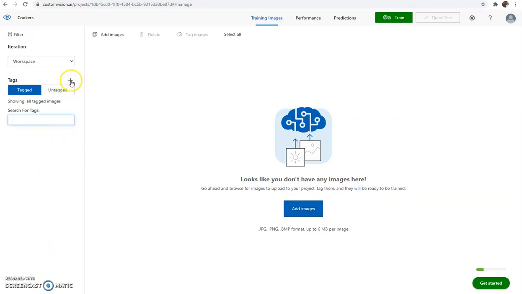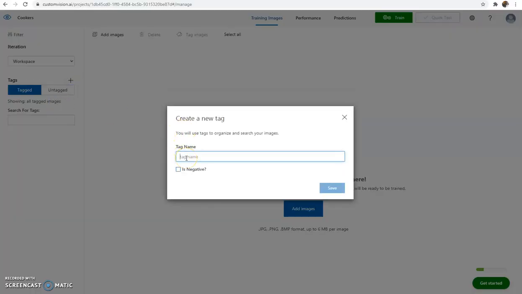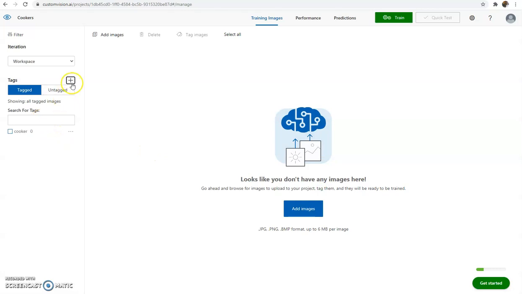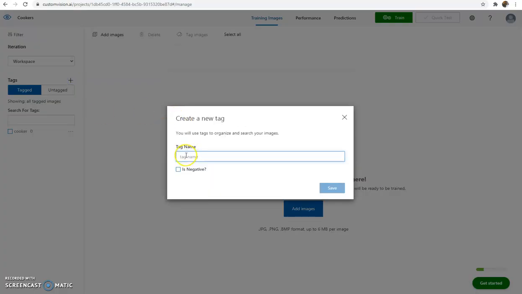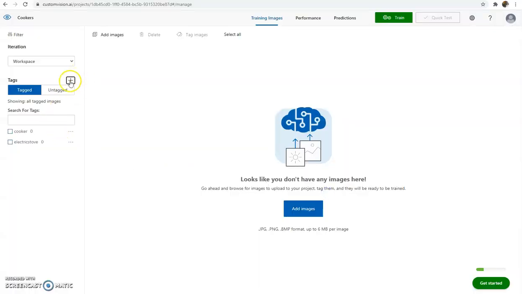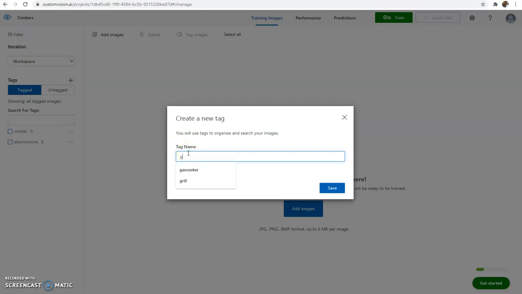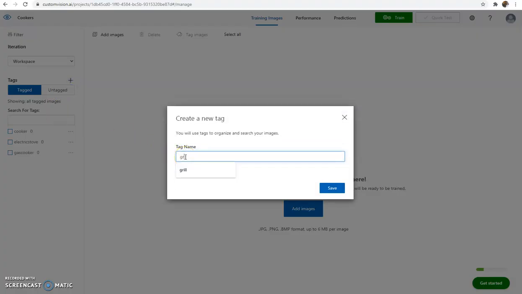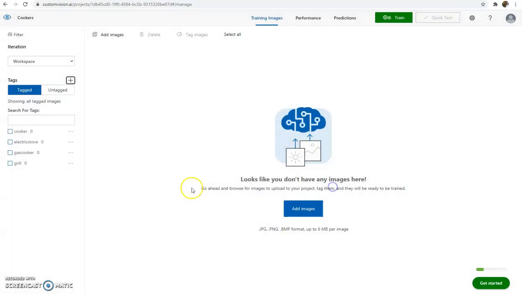Firstly, I'll start with my general tag, which will be for the cooker itself. And then I'm going to create the three other tags. One will be for the electric stove, the other will be for the gas cooker or gas stove, and finally I'm going to create a tag for the grill. Okay, so here are the four tags that I created.